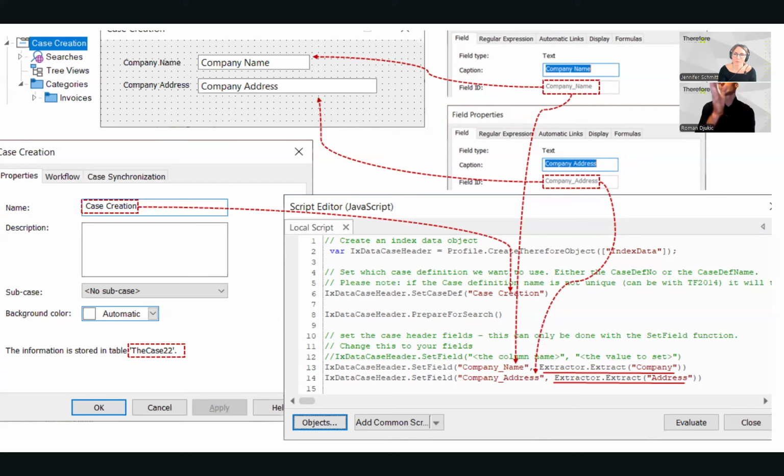Now, knowing all this information, we can step into the script editor. After generating the whole code for the case creation, we have to replace or adjust a couple of things. The first thing, if you have a look at the script editor, line number 6, index data case header, set case definition. Here you have to place the name of the case or the case ID number, which I explained you can find on the left side under the properties of the case definition.